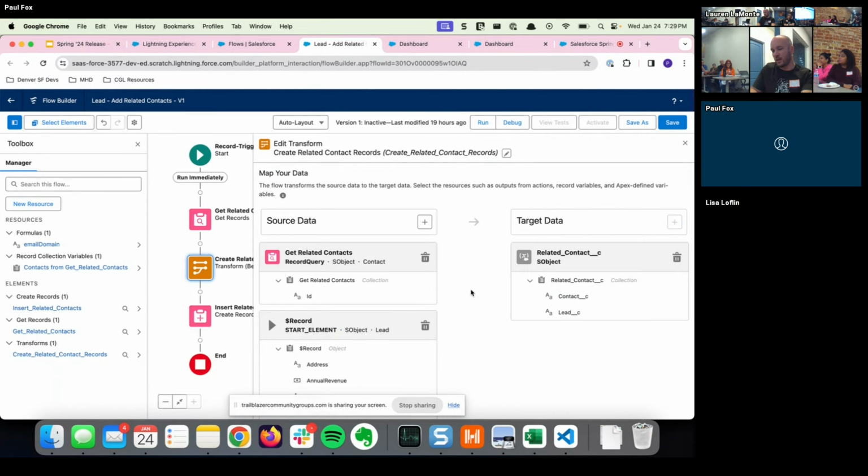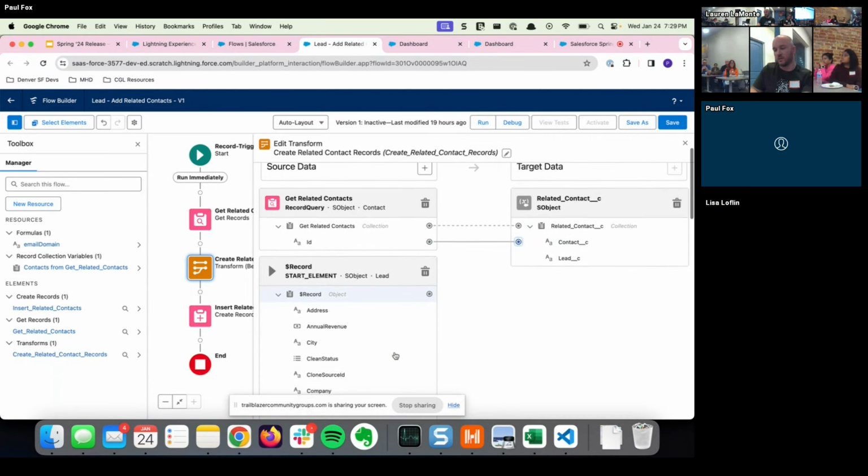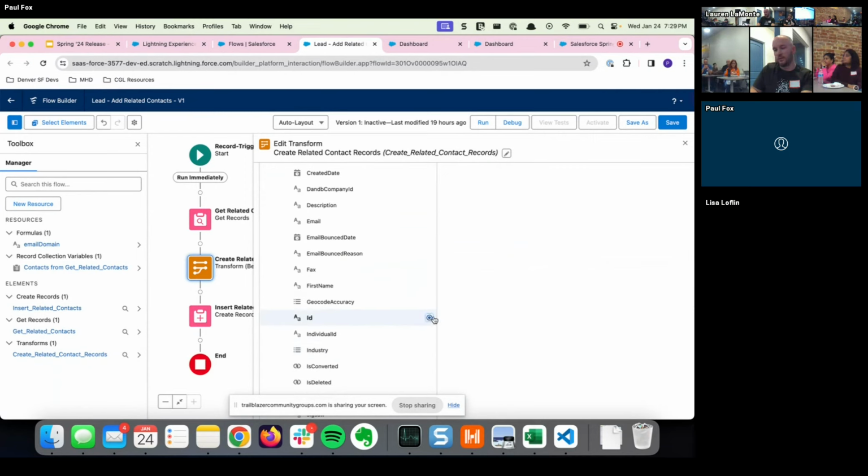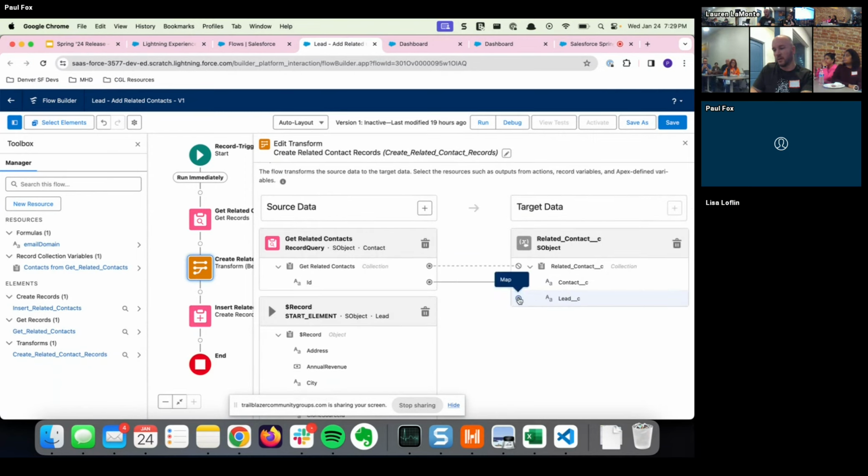So if we go in here and click, we've got the ID from the related contacts, click it over, it does the simple drag and connects those 2. And then go down here to the ID for the lead that came in with the flow and map it to the lead ID. And so now we've created that junction object to link the contacts to the leads. And then the last step in the flow is just to insert that array of related contacts.